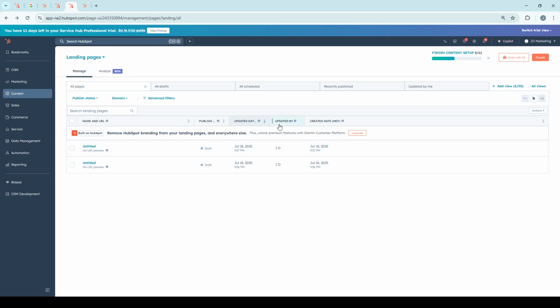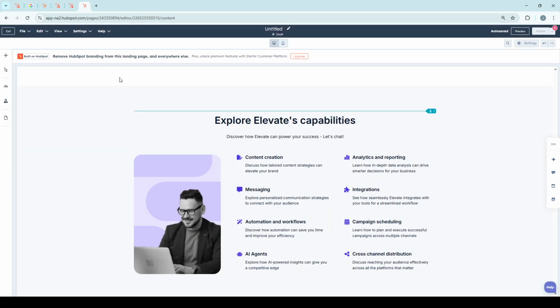For this demonstration, I'll guide you on customizing an existing page. Choose the page you want to work on and open it. Now that you've selected the page to customize, the real fun begins.